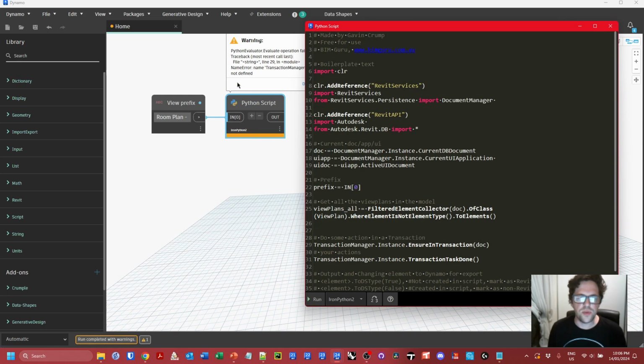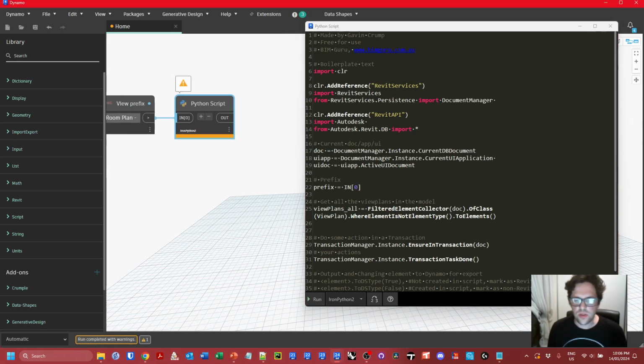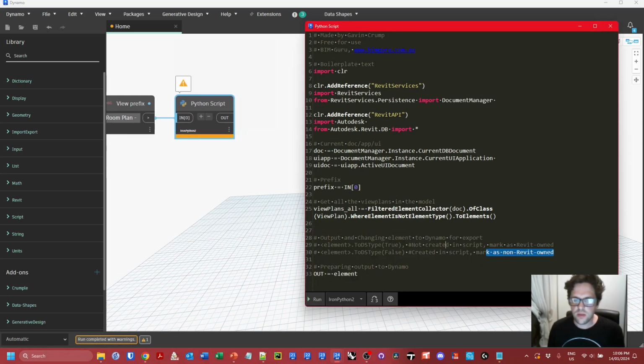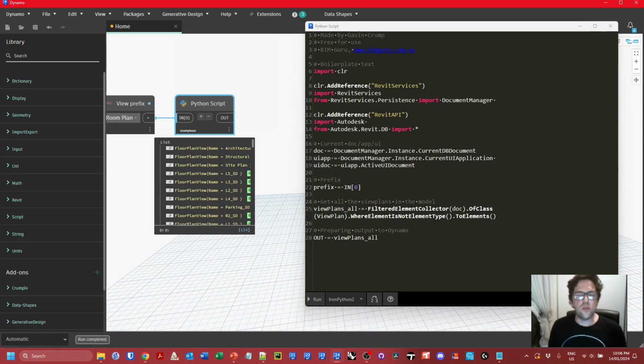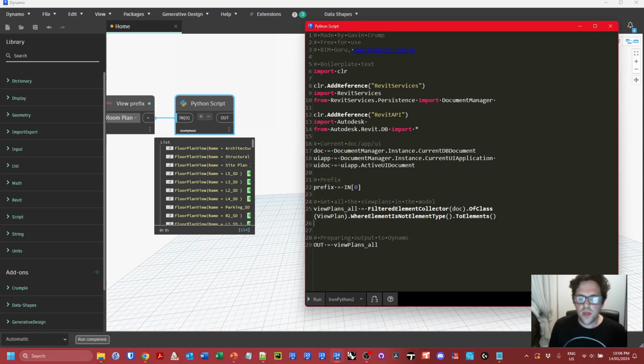If I run this at this point, I do have an error. We don't want that transaction manager here, and I'm also just temporarily going to send out these view plans as the out variable. But we can see now I've collected all the view plans in the model. Now I'm also going to do names underscore all is equal to. I'm going to use a shorthand here: list comprehension, a shorthand for statement. So I'm going to say v.Name for v in view plans all. What this will return is the names of all the objects in view plans all.